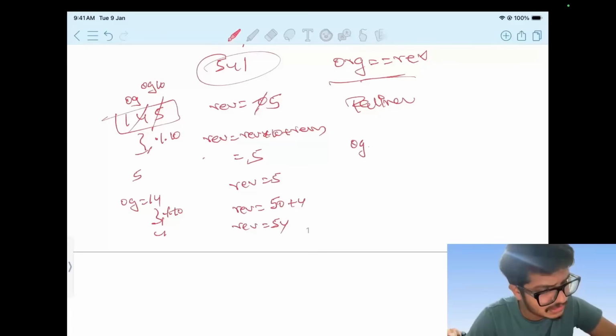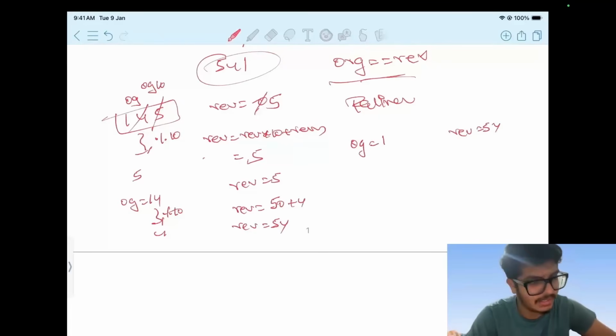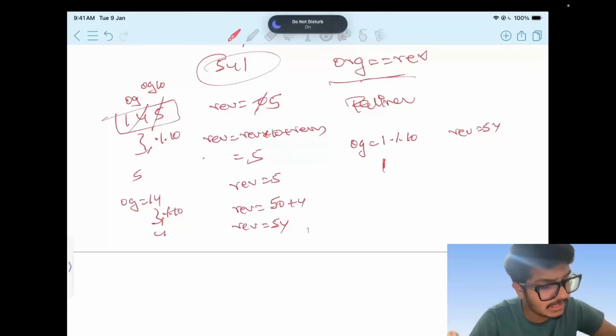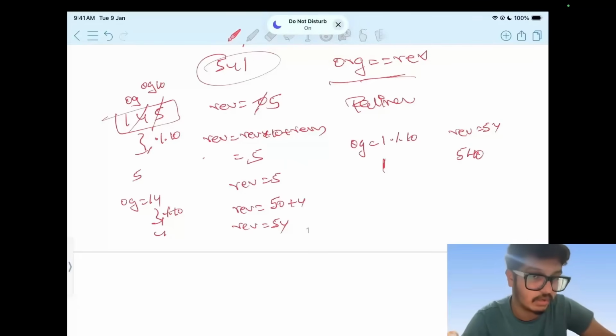Now original is equal to 1 and reverse is equal to 54. Now again you will extract, you will do modulo 10. If you do modulo 10, you will get 1. If you get 1, then again you will multiply. Rev equal to rev into 10. Rev into 10 will give you 54 into 10, which gives you 540.